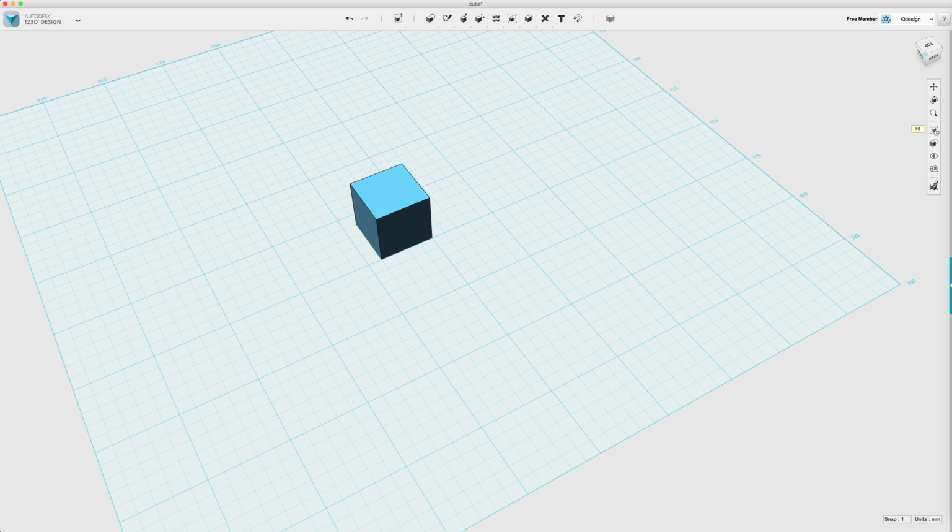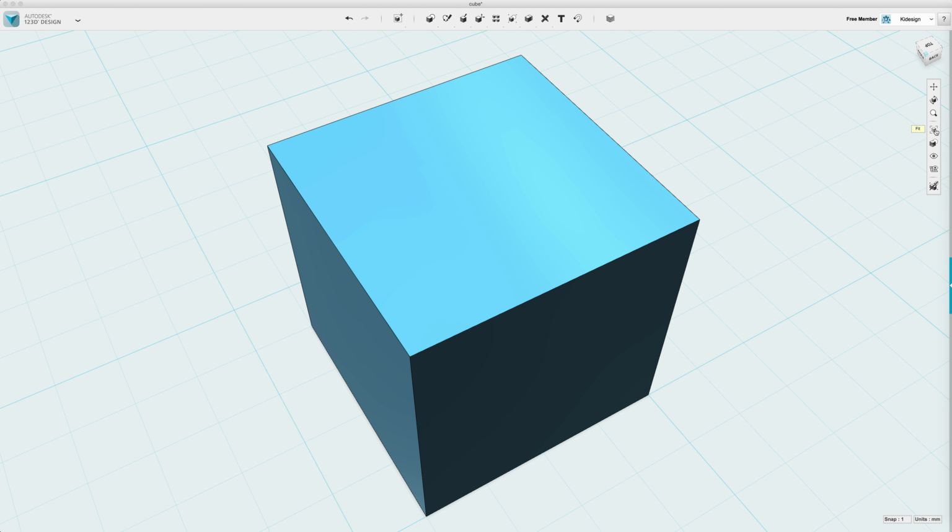There's this other useful option called Fit, which allows me to fit the whole model onto the whole screen, so maximize the screen potential and really encapsulate the whole model into the screen view.